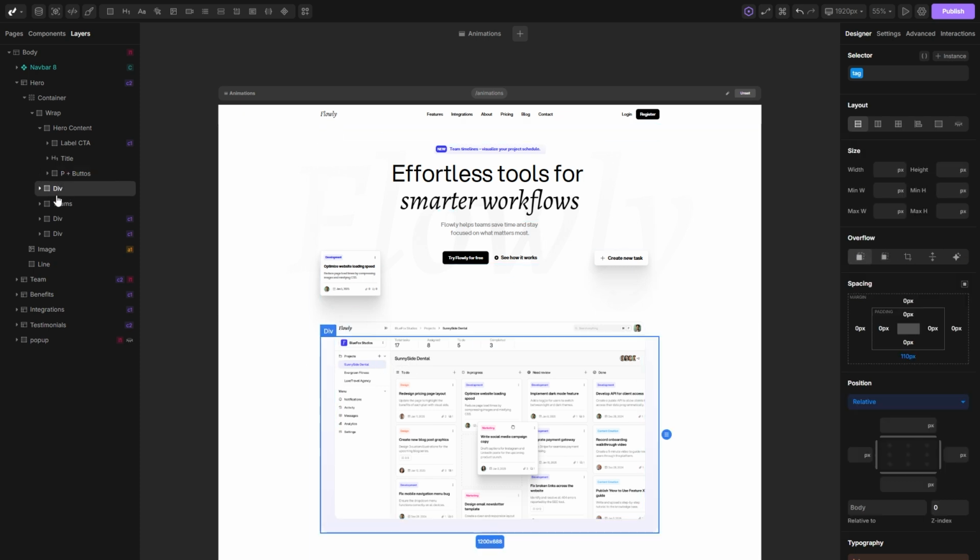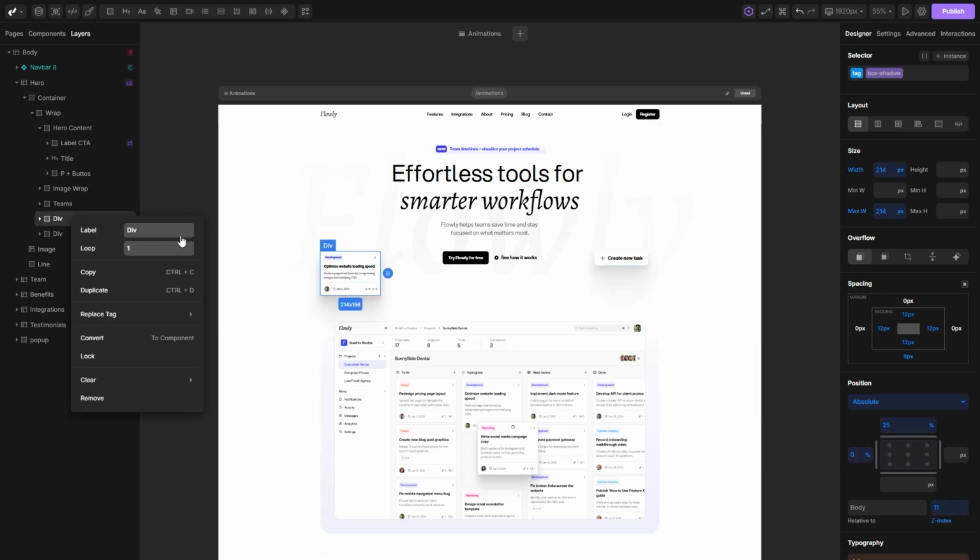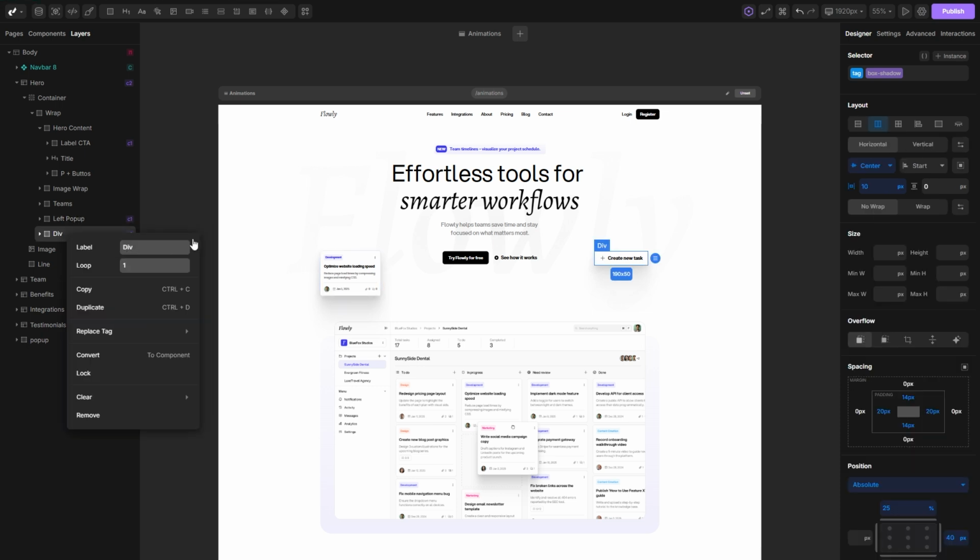Then we will need this wrapper here, which holds my image and this background here. So let's find it in the layers and name it something like image wrap. Then we need this left and the right pop-up. So let's name it left pop-up, and let's name this one the right pop-up.